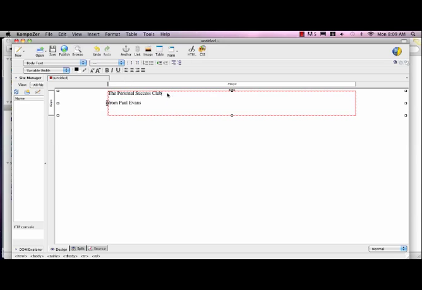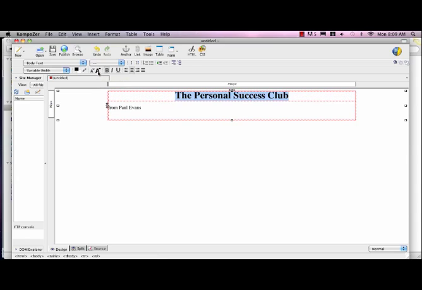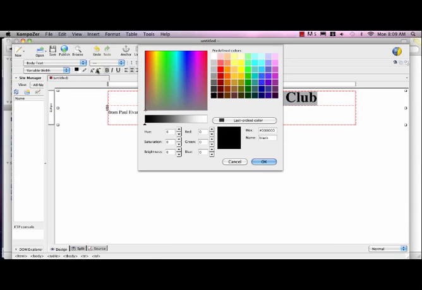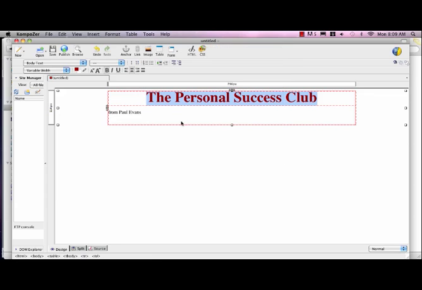So I'm going to drag my cursor over the Personal Success Club. I'm going to center it, align center. I'm going to make it bold. And then here's how you increase the font. So just the A with an upper level, I'm going to pop that a few times. And here is where we change the color of our text. So right now it's black. I'm going to change it to maroon. Click OK. And notice that those changes have taken place.